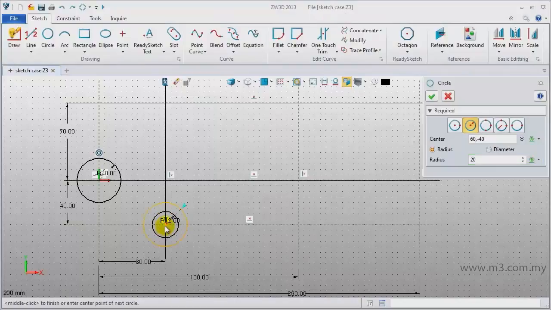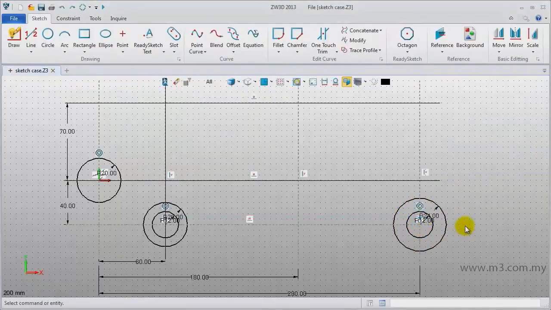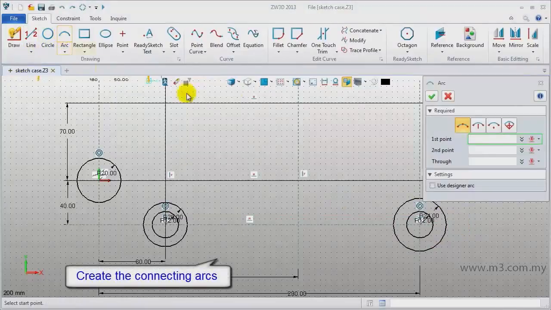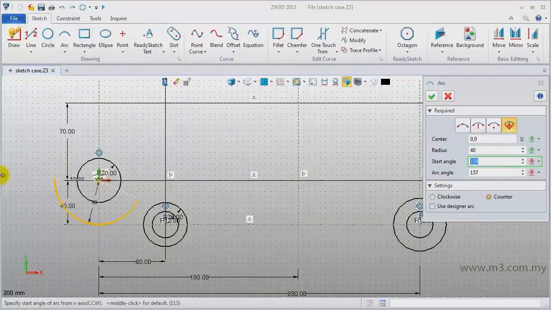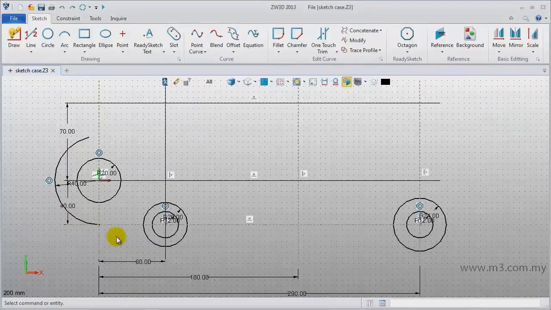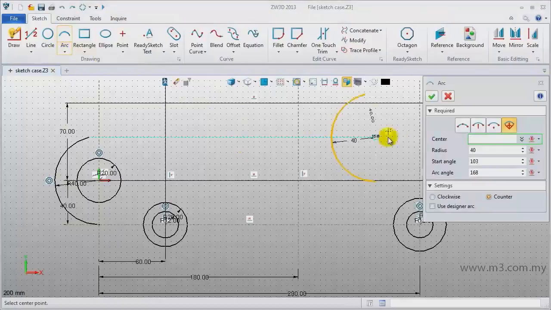Second one is 20. Do it again, radius is 12 and 24. Next, create the connecting arcs. First, use the angle method. Center is the original point. Radius is 40. Pick pins to define the start angle and end angle. Continue to draw others. Use 3-point method.